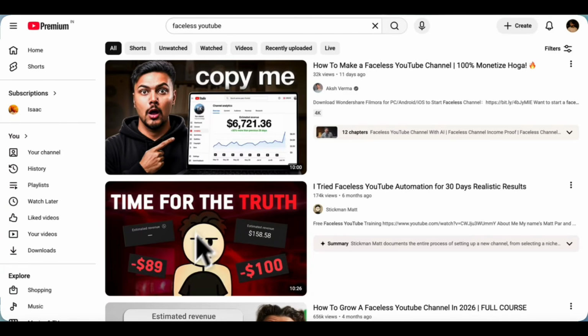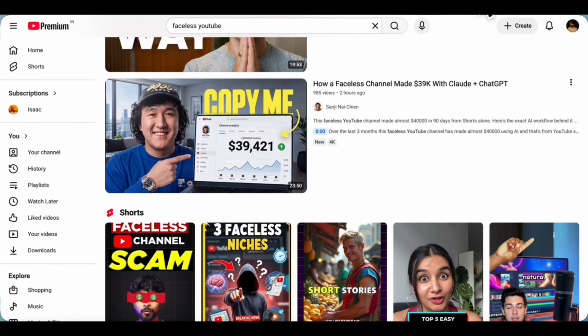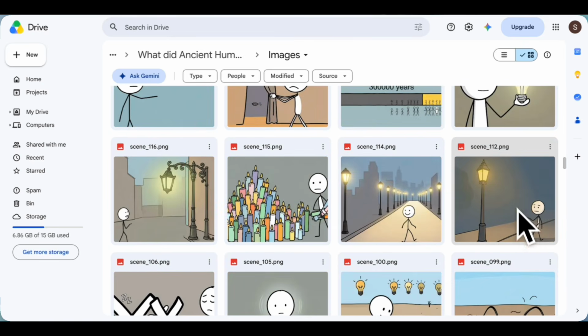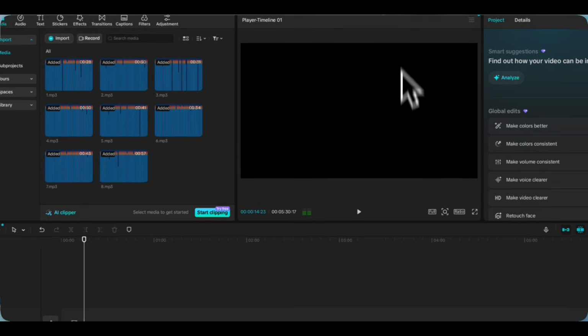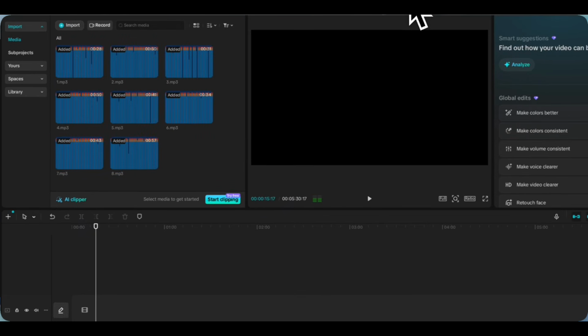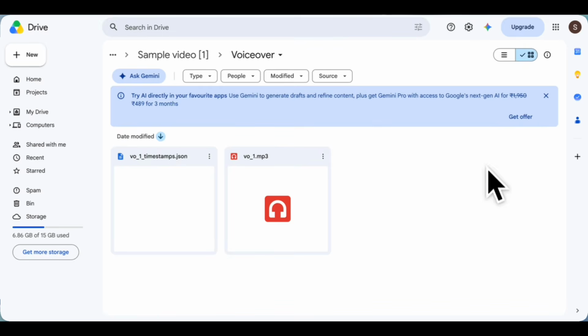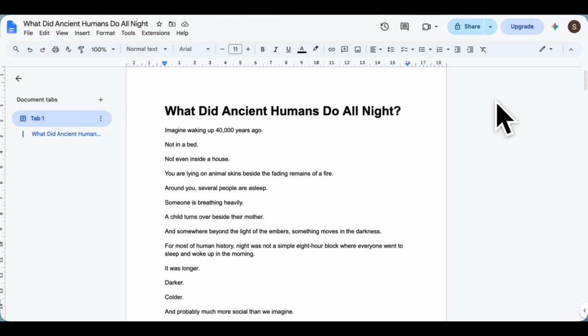If you've been making faceless videos, you know the biggest time-consuming problem is always the manual sync. You have the voiceover, you have a folder with 100, maybe 150 images. But somehow, after automating almost everything else, you still end up opening an editor and dragging every single image onto a timeline by hand. So I built a free tool that gets rid of that part completely. You give it your images, your voiceover, and your script, prepared in a simple format I'll show you in a minute. And this is what comes out.